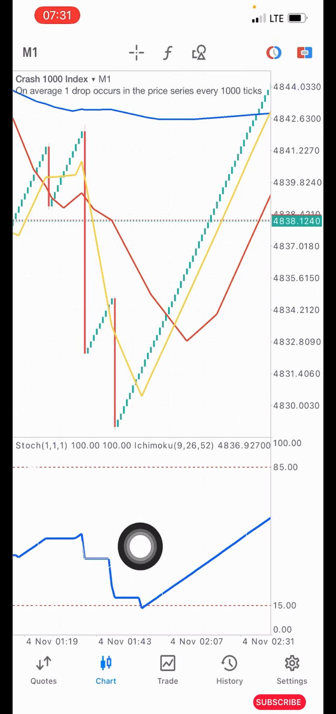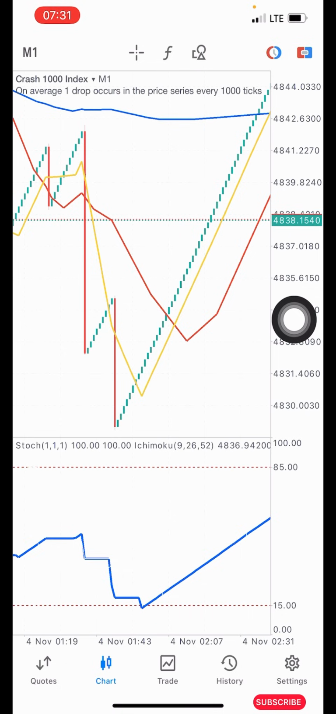So now back to the strategy here, which is also a VIP strategy, in case you cannot come to get the other one.